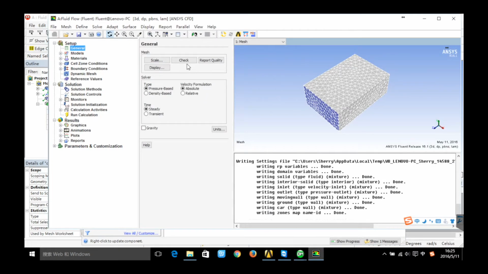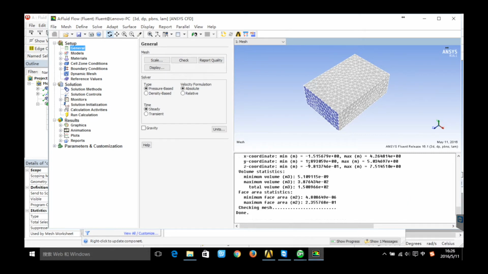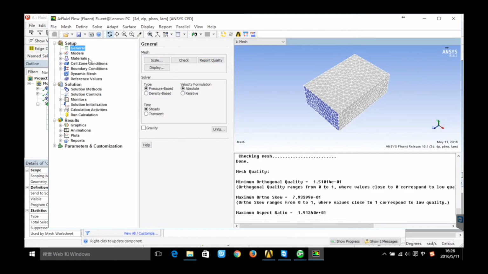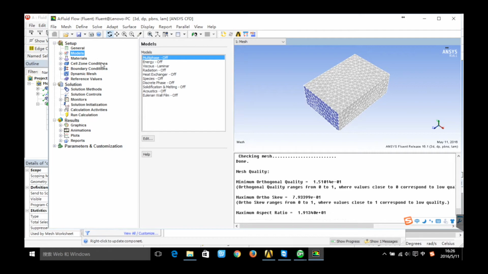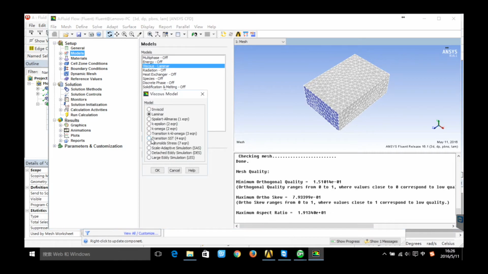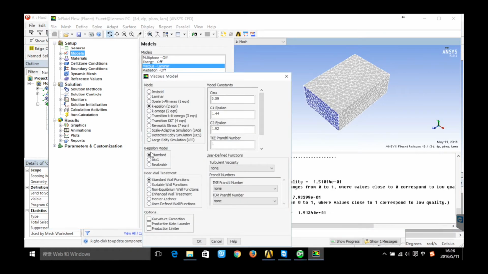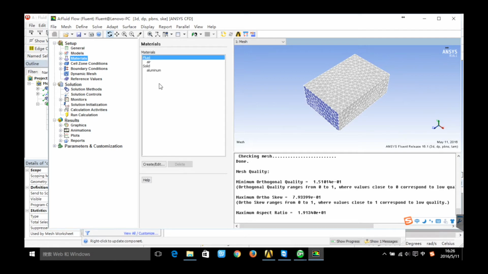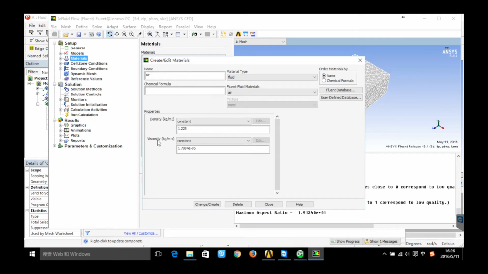And we can check our mesh. No error here, and report the quality. The model we use is K-Epsilon. So here it's not laminar. It's K-Epsilon. The flow material is air, and make sure the density and the viscosity are right here.